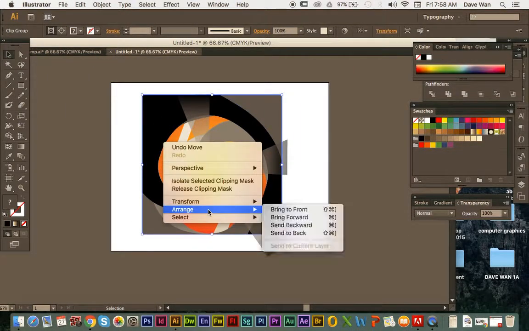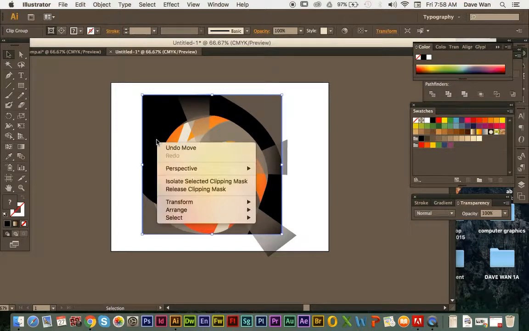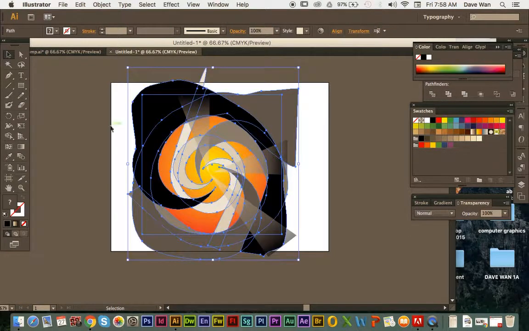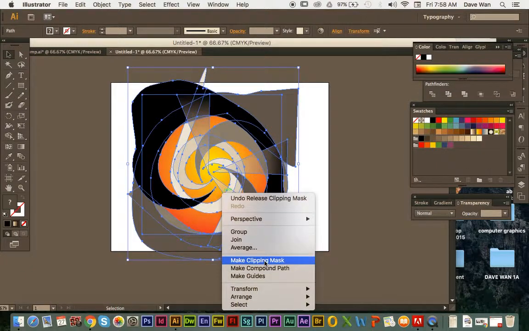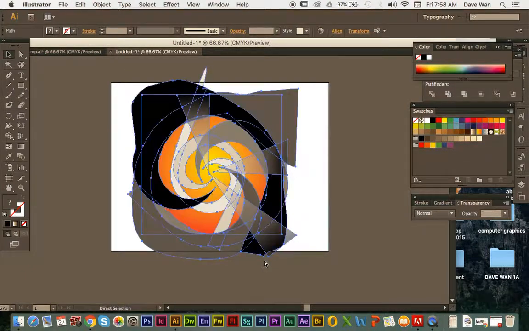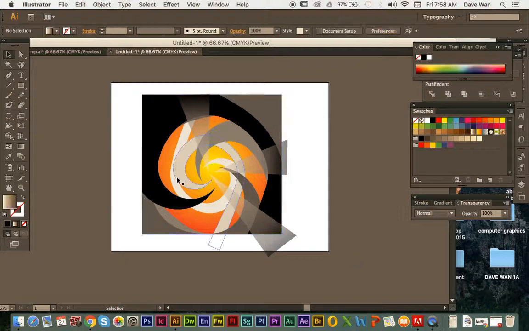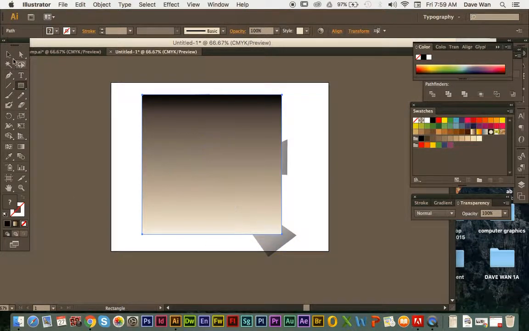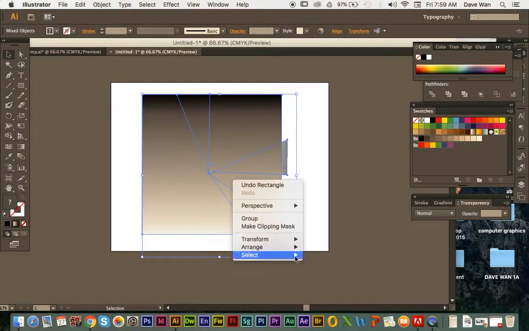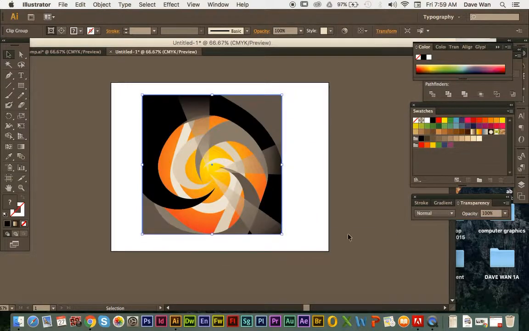And then if you want to go back in the clipping mask, just release it first, and then highlight the whole thing again, and then you can click make clipping mask. So actually, yeah, that didn't work that way. Alright, so this is what I would do though, if you want to make a new clipping mask on top. I'm just going to make a whole new box on top, and then highlight the whole box, right click, and then make clipping mask again.